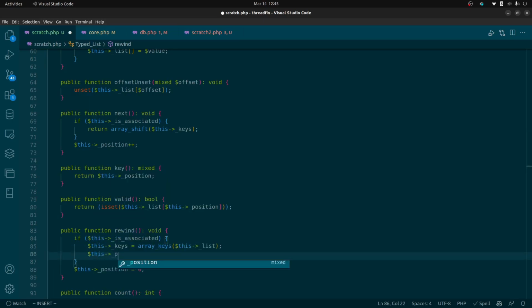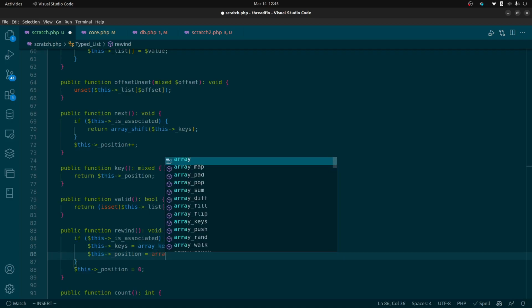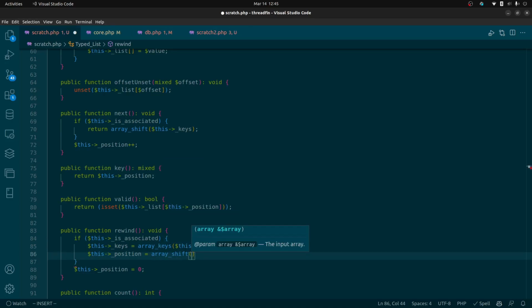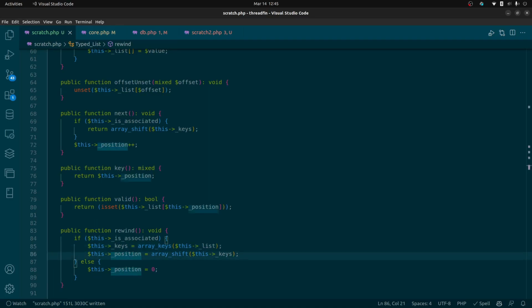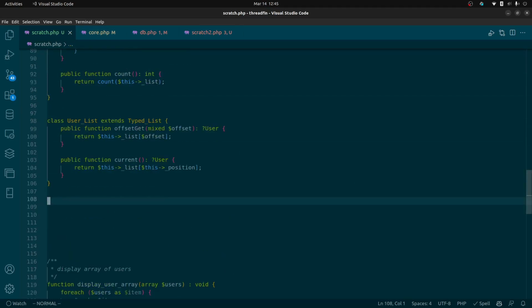Then we're going to say this position equals array shift, which will take the first element off the array from our keys. Else, we set the internal position counter to 0. So what this code will do is whenever we have an associated array that we're foreaching over, we'll get a list of the keys and set those to our keys, which we can just shift elements off of that list. And if we're iterating over an array of items, then we'll just set the position to be the first element in the list. That is literally all there is to this implementation.